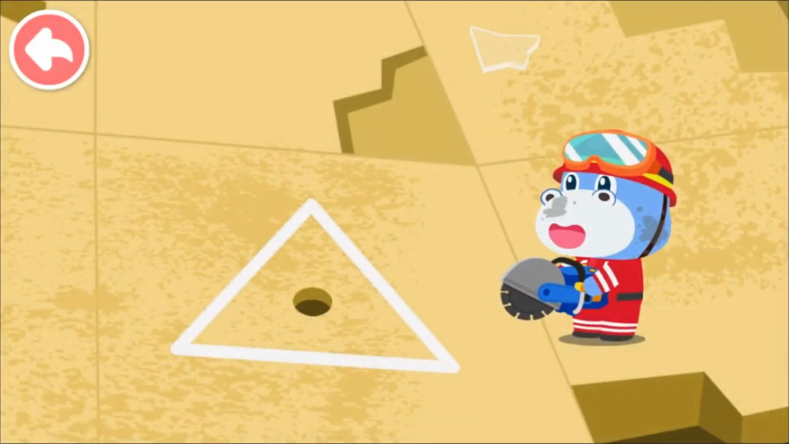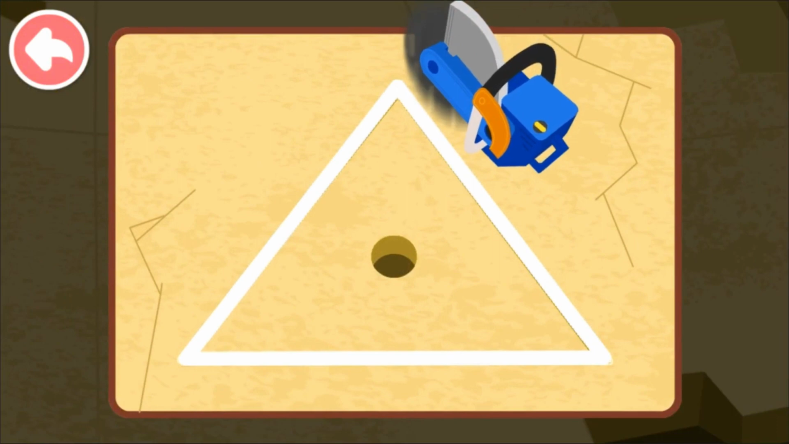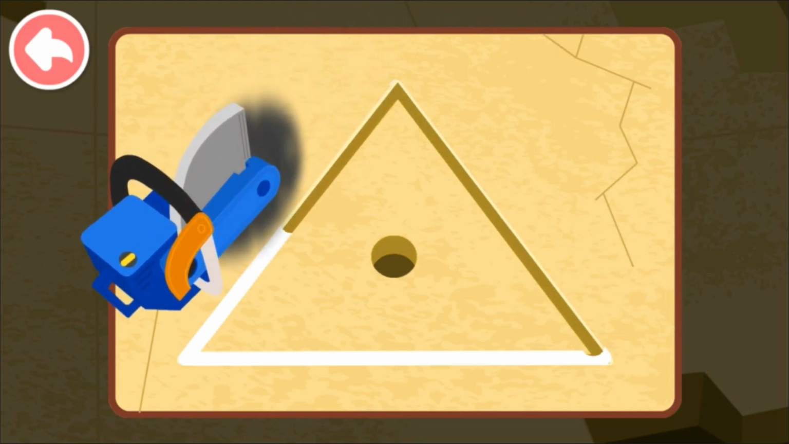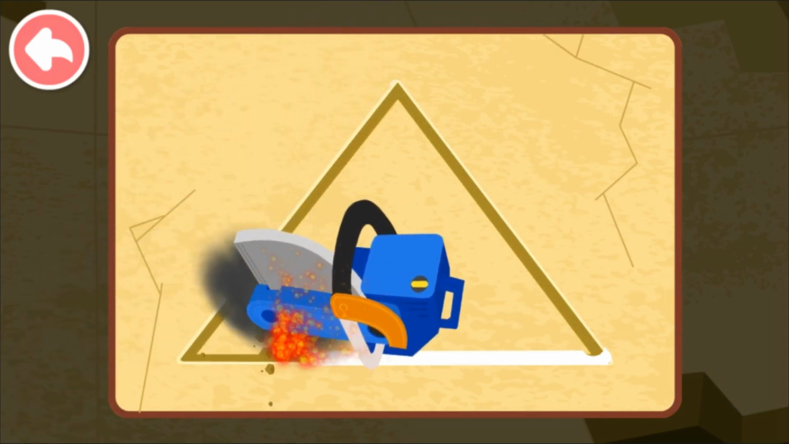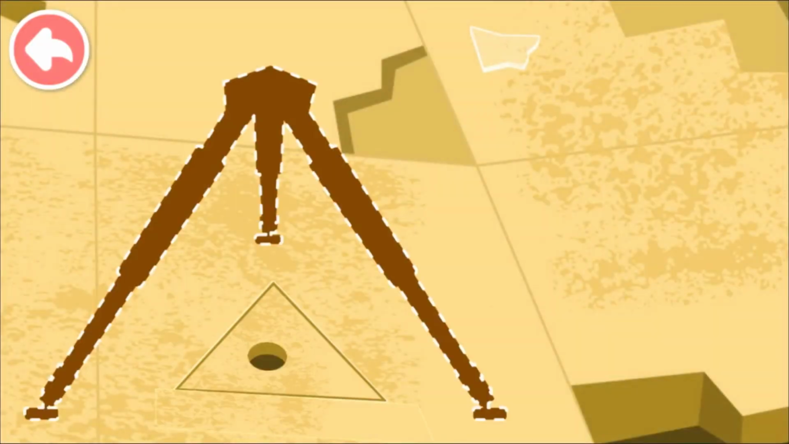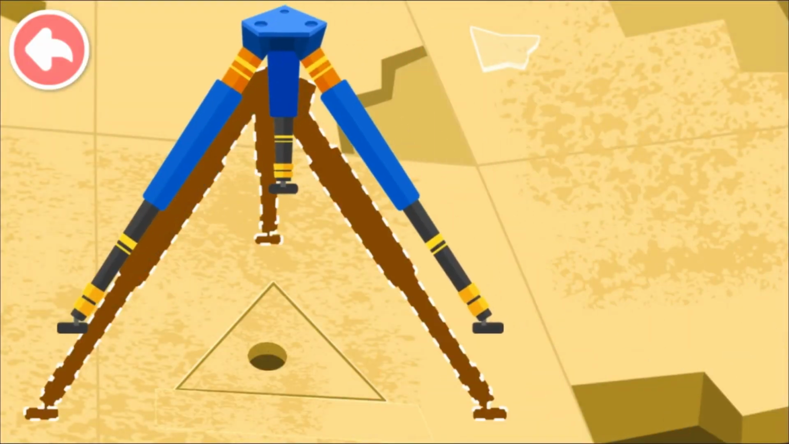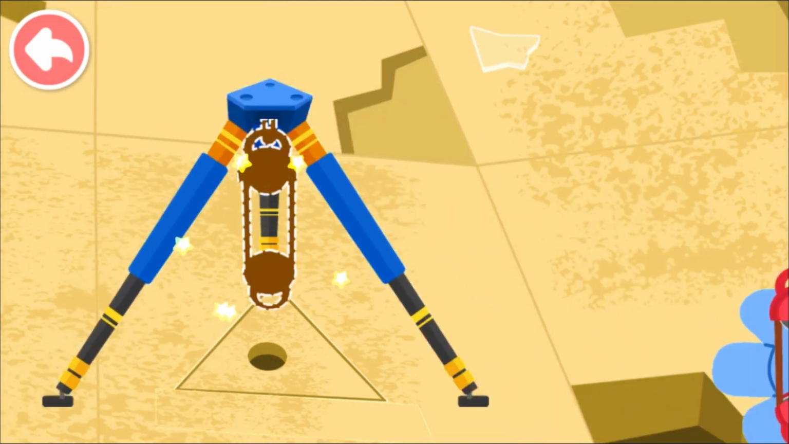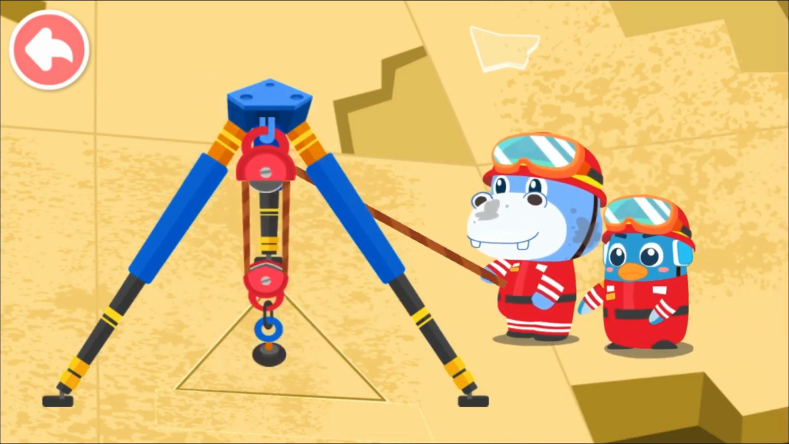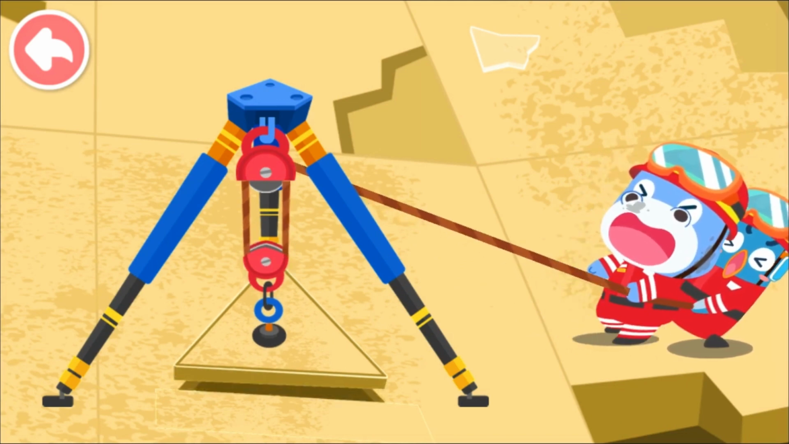There he is! He has been striking a surface in a rhythmic manner as a means of sending an SOS signal. Go save him! Quickly, cut the cement board to create a rescue path. Set up the tripod. Come help lift the cement board.